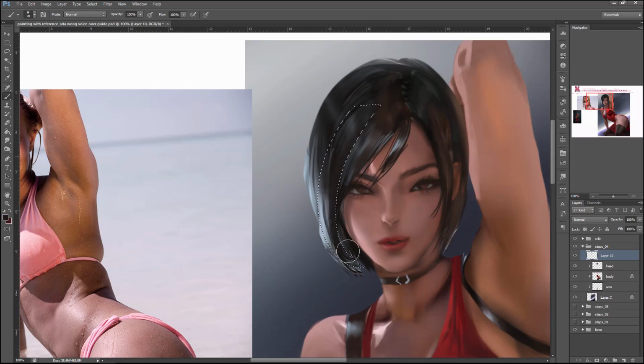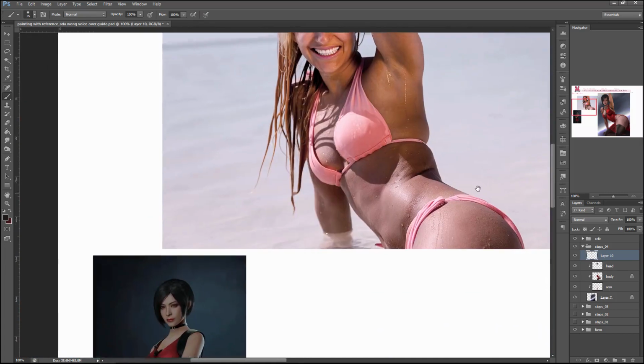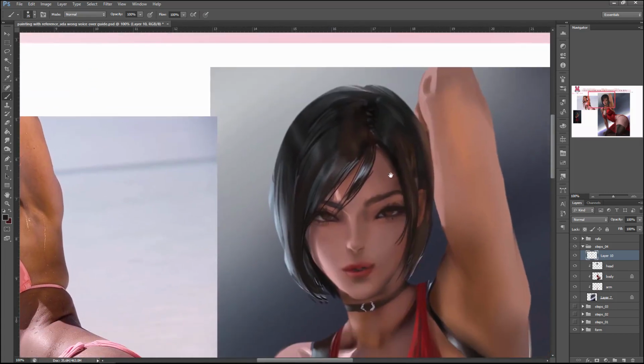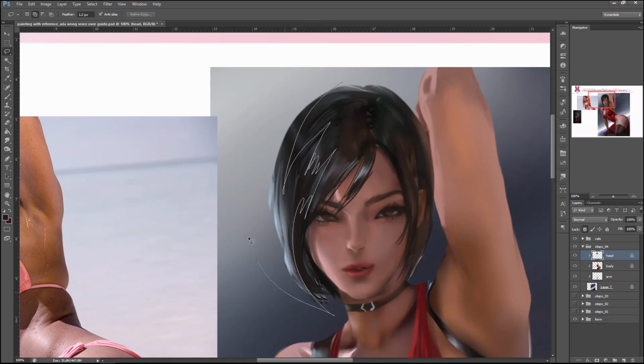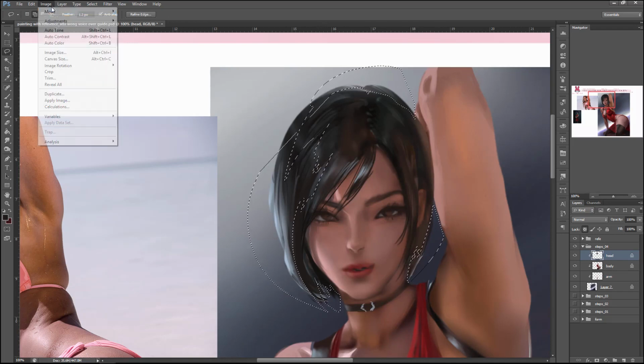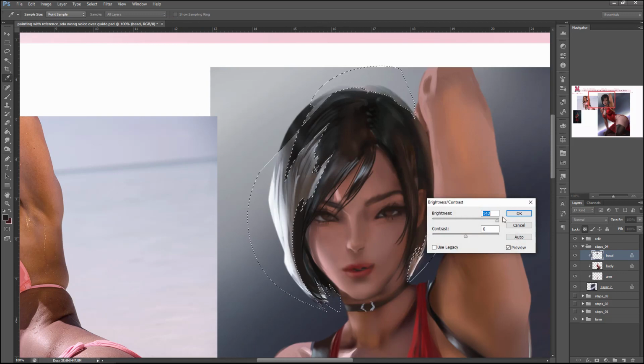And I'm gonna use the lasso tool to help me paint the hair better. Go back here, have a look. And I'm just gonna merge this down to the head, so I'm gonna close that. I will be selecting the area where it's gonna be in highlight, including a bit of the corners here, and I'm gonna go to adjustment, brightness, contrast, turn up the brightness.